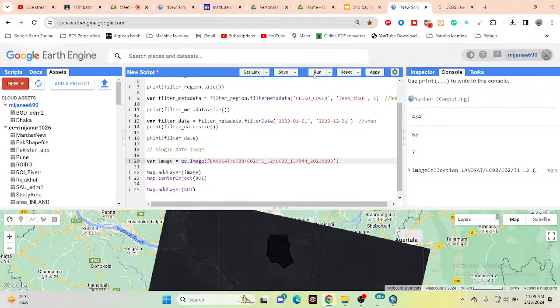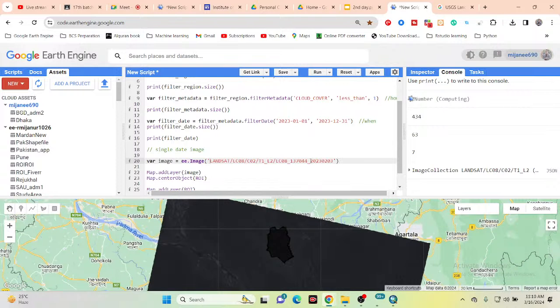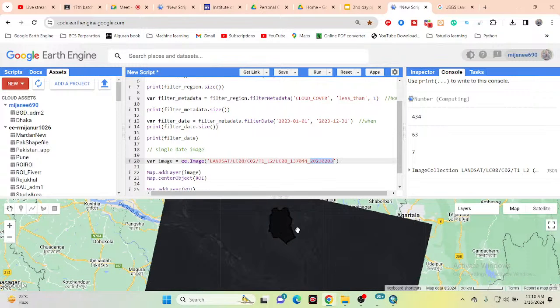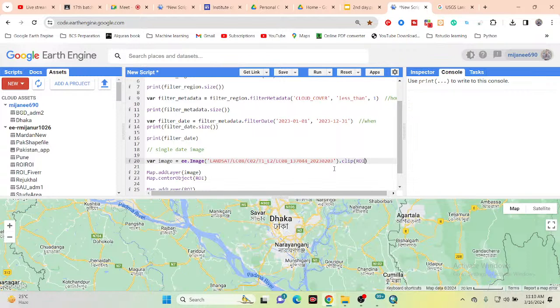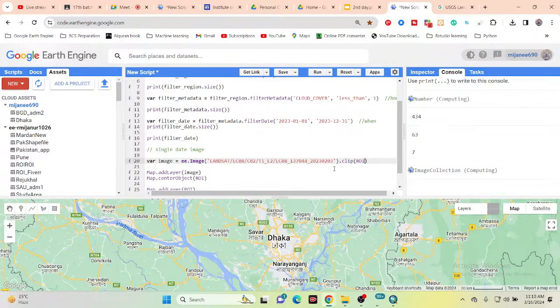Okay, so it's covered, I think. Yes, you can see now this tile, with this acquisition time, covers my study area. So that's why I can use it for my research work or analysis. At this point I simply clip it with my study area. Just use the clip function, clip study area, which is ry. Click Run. Now it is clipped to my study area in Dhaka city.